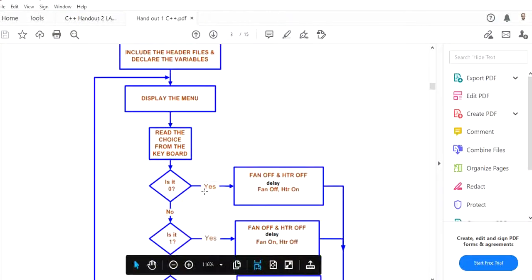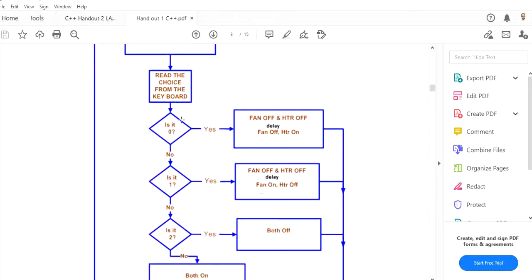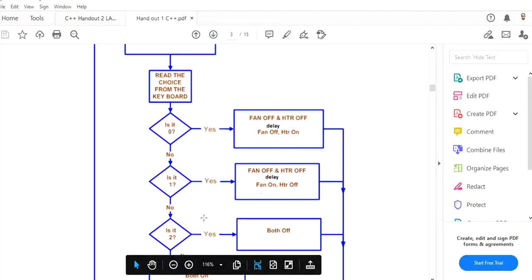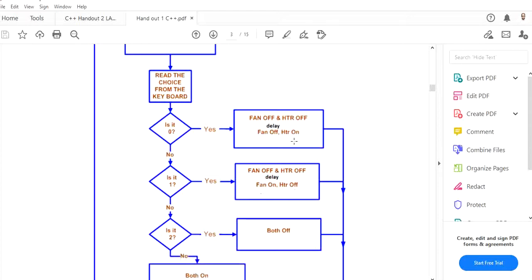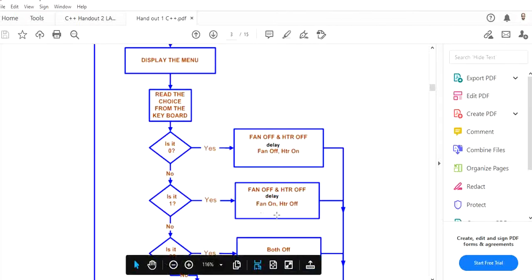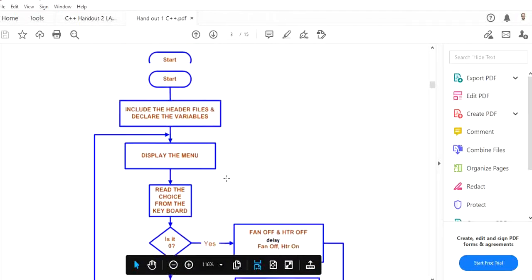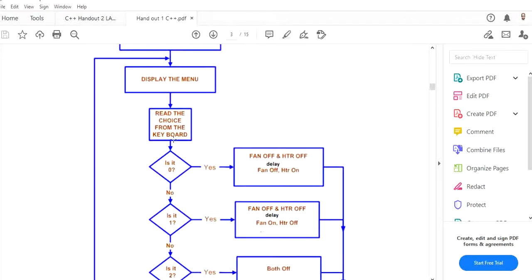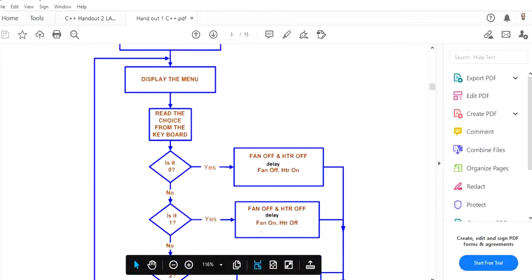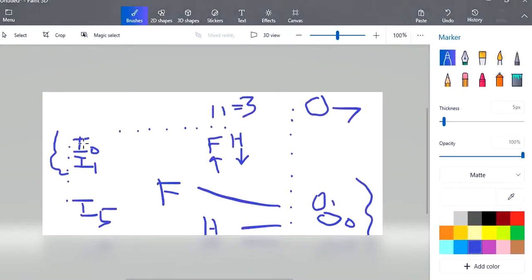So it is telling you to read the choice from the keyboard. You will choose from the keyboard. Is it 0? Yes: fan off, heater off. And then after a delay, fan off, heater on. This is the way it is programmed. It is not depending upon the input. It is depending upon what you press on the keyboard.